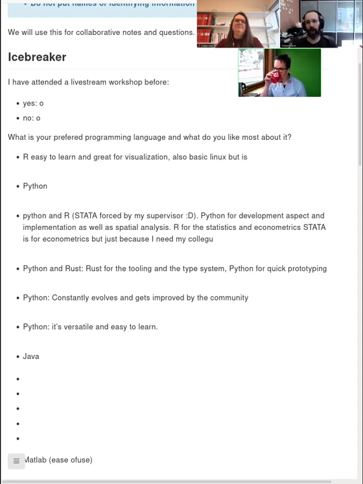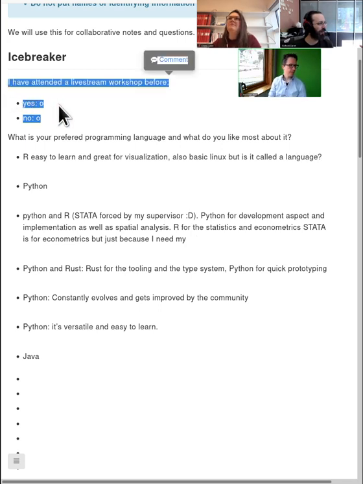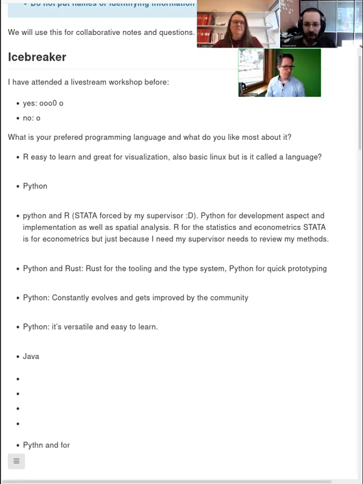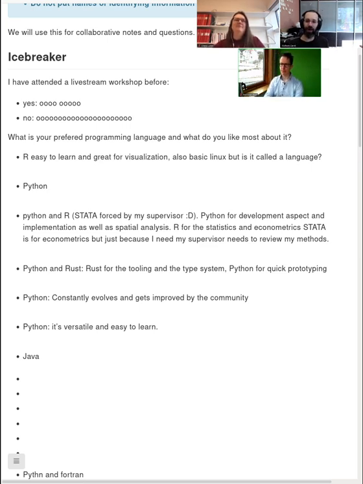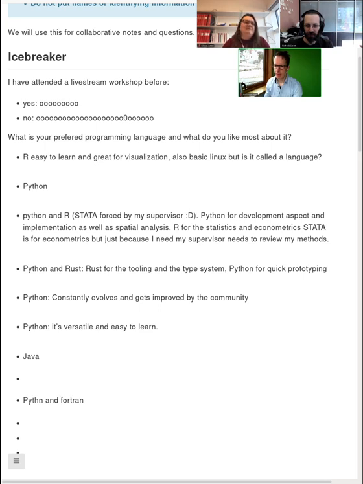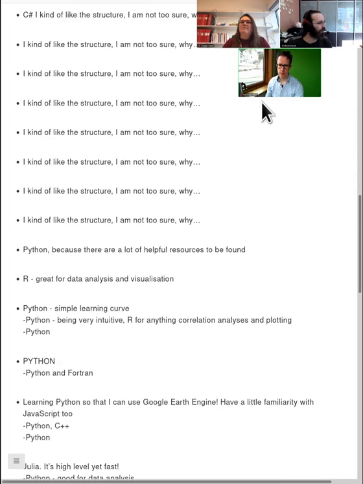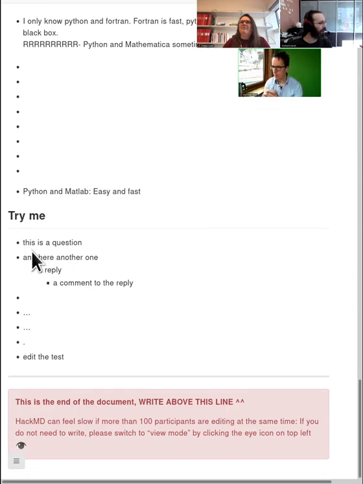So also we do polls by HackMD. If you notice up here, there is this yes and no. If you have attended a live stream workshop before, put an extra O next to yes. And if you have not, then do no. Isn't this so cool? You might think, okay, this is not the right tool for the job, but actually it works pretty well and is pretty versatile. So in the meantime, if you go down, you notice there's this any other questions section. If you have any other questions, you can go ahead and start asking there, and we can discuss them.